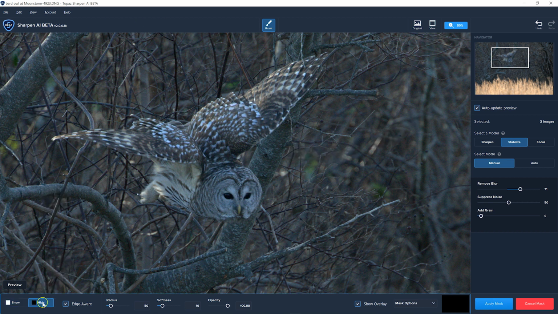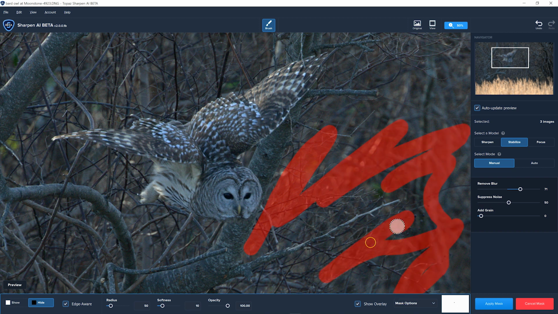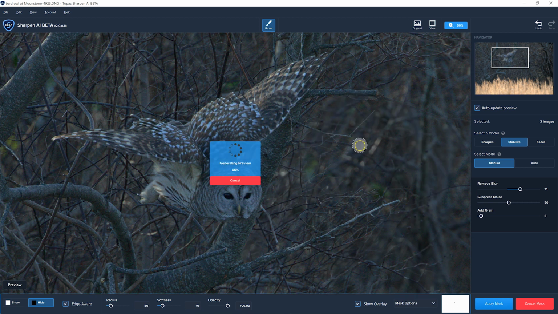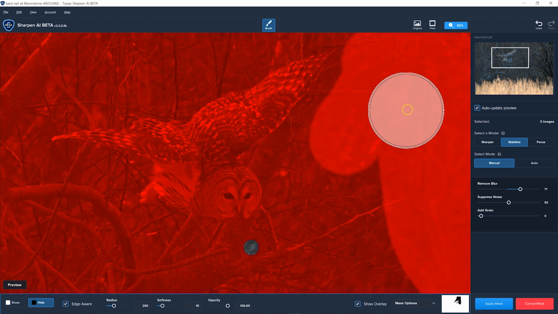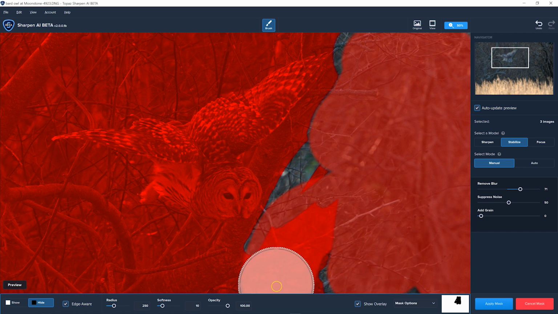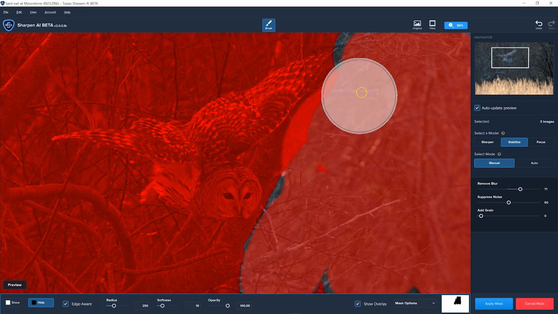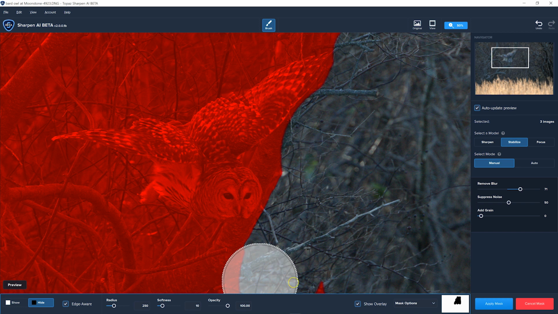So I might click hide and then paint away all of this area out here where it's just twigs that are kind of out of focus. And of course you take your time and you would do a good job of that. Oh, and I could have also made this much larger, and that would have been much easier. And you can see the red overlay shows you the mask that you're getting rid of here. And it shows you down here that you're painting with black.